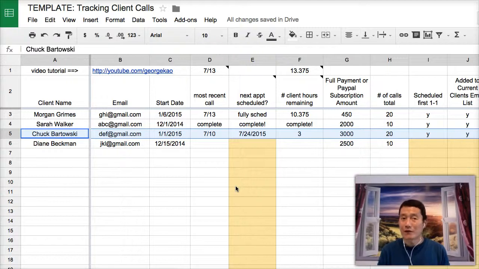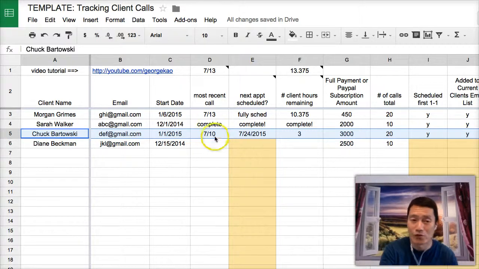Particularly how many calls a certain client has left with you, therefore how many calls you have left with all of your current clients, and also how much room you have for accepting new clients. This tool will help you track all that.